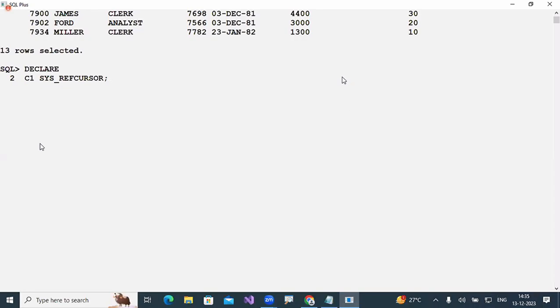Okay, so now C1 SYS_REFCURSOR. What happened here? This SYS means system defined. REF CURSOR is the name of the data type. So it is a system defined data type, and I don't want to create any data type here.